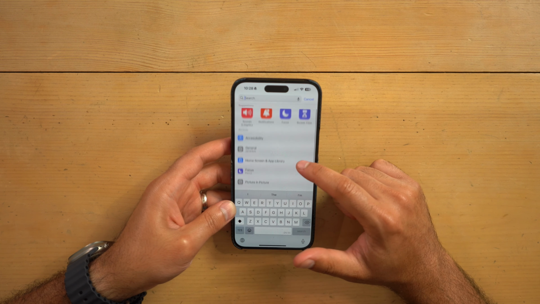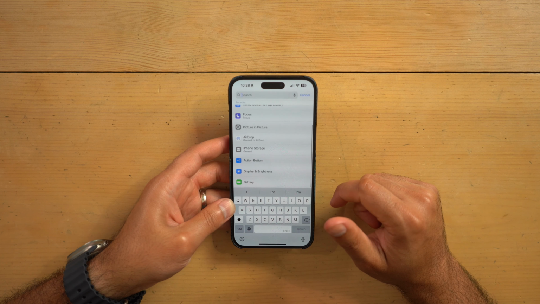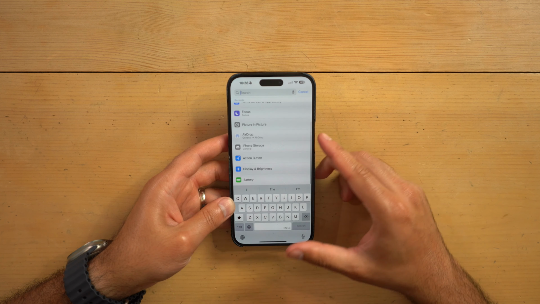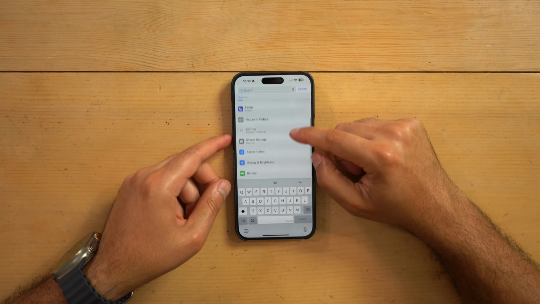So for example, if you went into your settings and changed something specific and you can't remember what it was that you changed, you can easily go back into your recents and kind of look at what you recently changed in your settings. I just really like how Apple made the settings app easier to use.